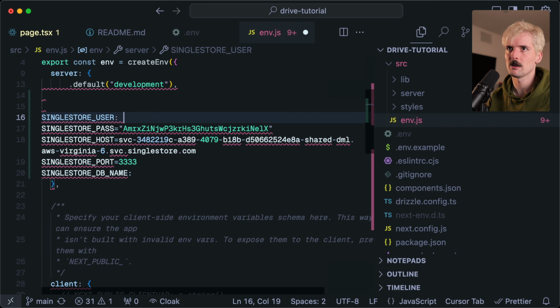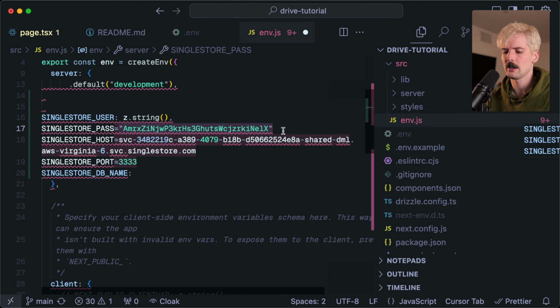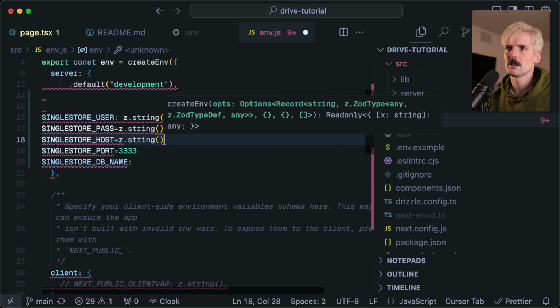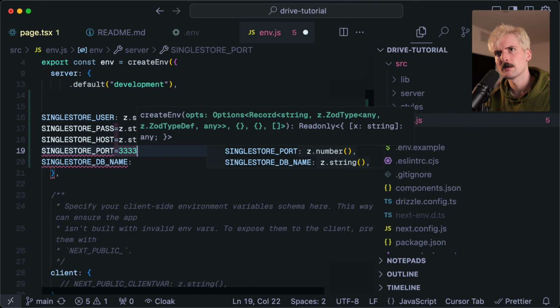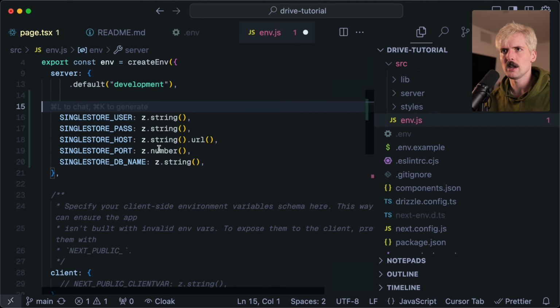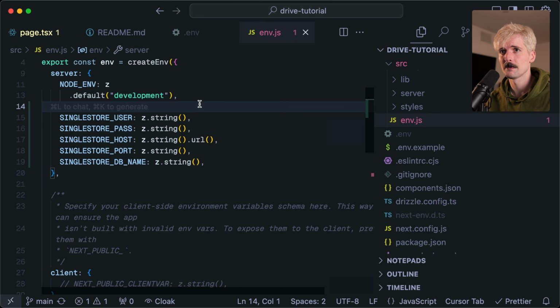SingleStore user is going to be a z.string. SingleStore pass will also be a z.string. SingleStore host, z.string. You could .url this, not the worst idea. The port's not going to come in as a string or a number. It's going to come in as a string, so we're going to say that as well.